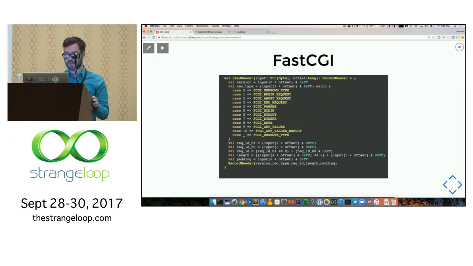So we read out the version, we read out the record type. We've got 2 bytes for the request ID, right? So we read them out separately, and then we add them together. We have the most significant byte. We shift it 8 bits over to the left, which is the same as multiplying it by 2 to the 8th, and then add it to the least significant byte.